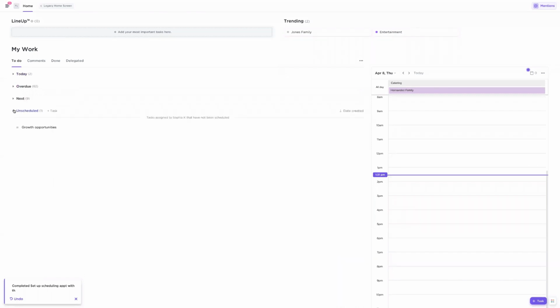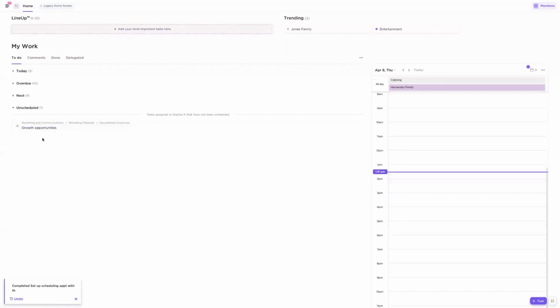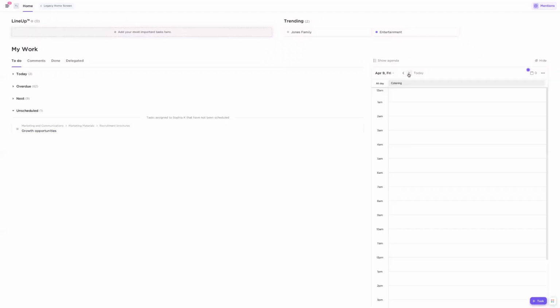Lastly, you can see your unscheduled section down here. So think of this as your backlog. These are all the things that you have to get done, but that you haven't yet put on your agenda. And on the right side here, you'll see your calendar. So as you're considering when you have some time to do some work, you can just drag and drop this onto the calendar to put some time on your agenda to do the task.